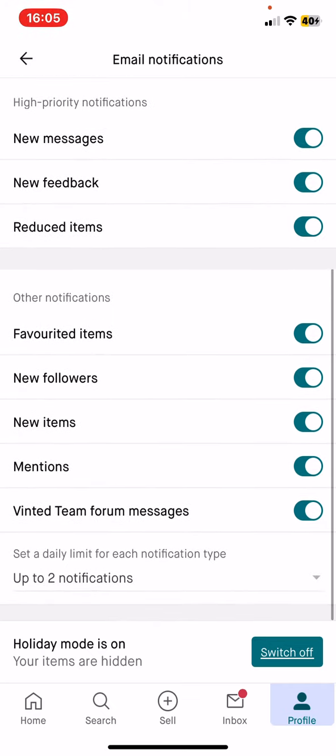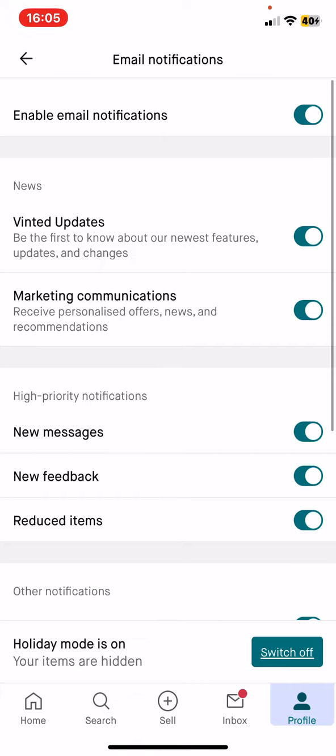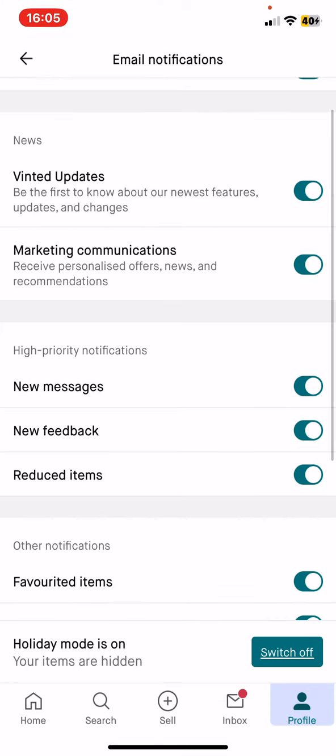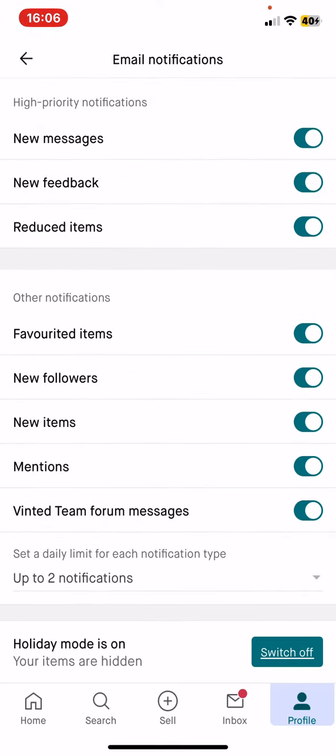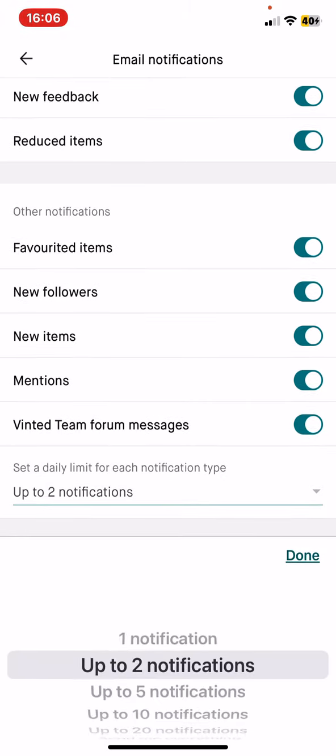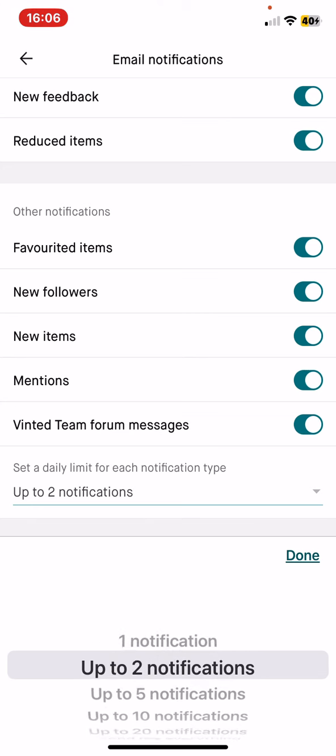And as you can see, once you enabled it, you can disable or enable different topics to receive email notifications on, like new feedbacks or new messages. And at the bottom of the page you can even set a daily limit for each notification type, so you can manage that as well.